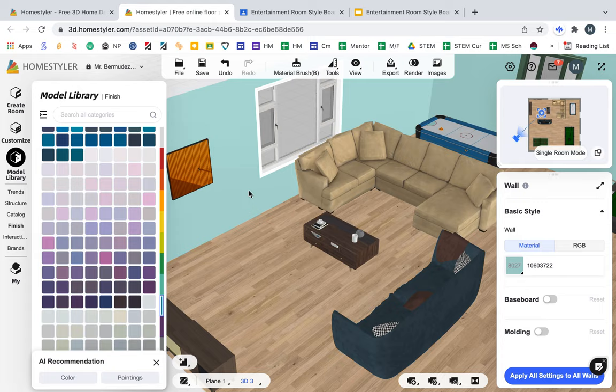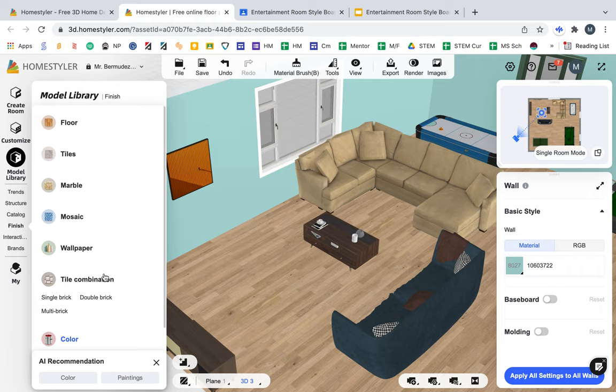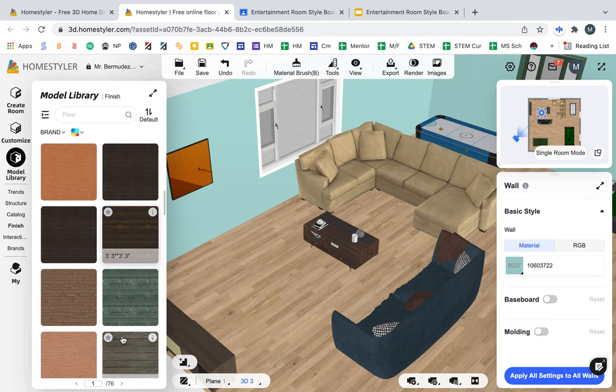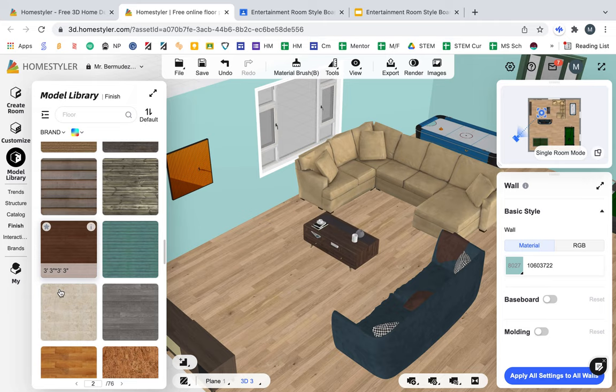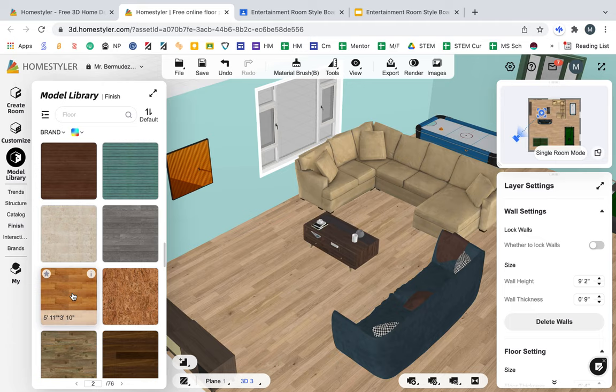Maybe you want to add some other things in here. It's up to you. You're trying to fill up as much as you can, but we're also going to change up the floors a bit. The floors look kind of bland. Not my favorite. I'm going to add some tile. You know what? This wood. I like this type of wood here. I'm going to add that to the floor. There we go.